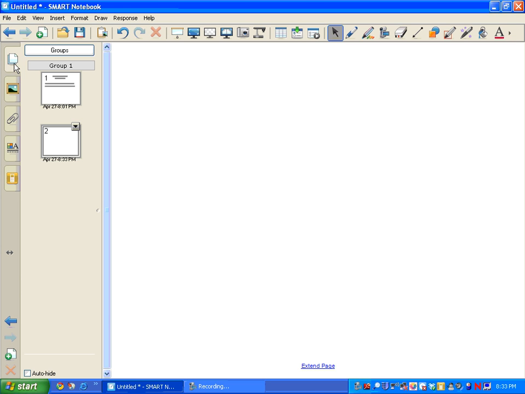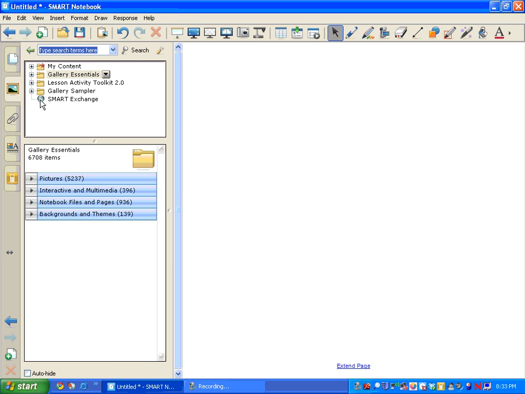Over on the side, you'll see your tabs, such as your page sorter. This allows you to look at all the pages that you have created on your Smart document. The gallery will allow you to go through and find and search for pictures, interactive and multimedia, notebook files and pages, and backgrounds and themes. You also can create your own content, and you can search for lessons in Smart Exchange, which is on the internet, and you can search for any subject area, grade, level, and so forth. So there's a lot of information in Smart Exchange.